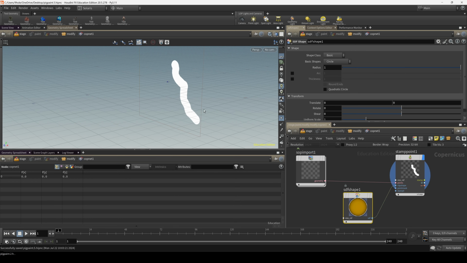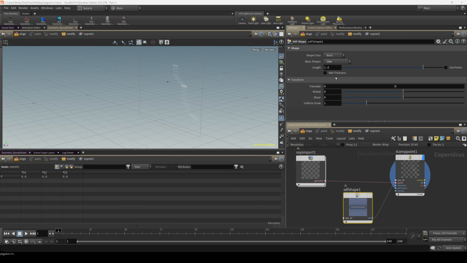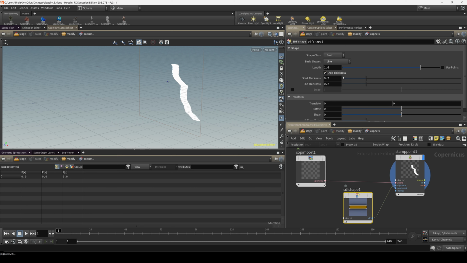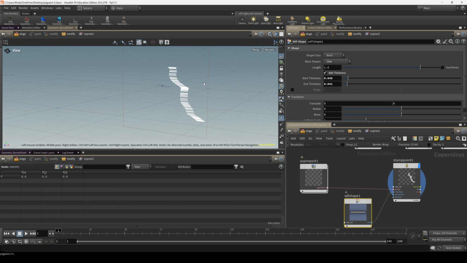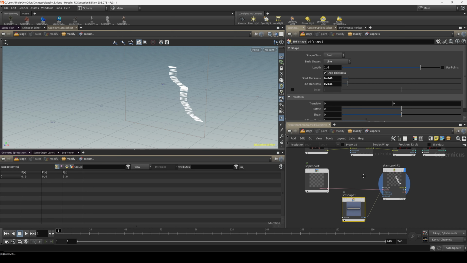Let's have a look at what we've got so far. So we've got a circle. Let's change that to line, and then add a bit of thickness. That's too much. Just so we can really see it. You can see that it's not getting any of the orientations relative to the surface yet, and so we'll work on that.